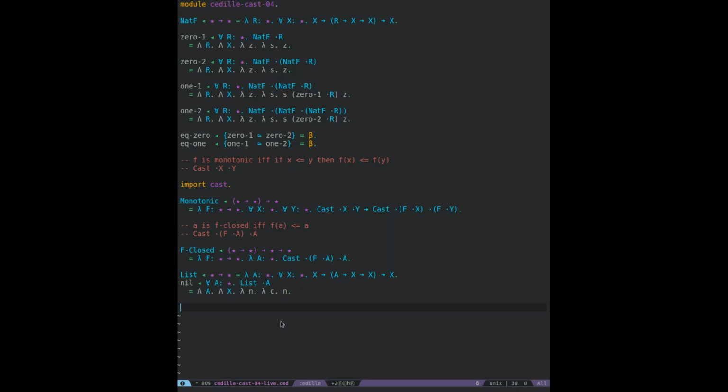So, that being the case, let's define our type fix of f as being the intersection of all types A, predicated on the fact that A is f-closed.